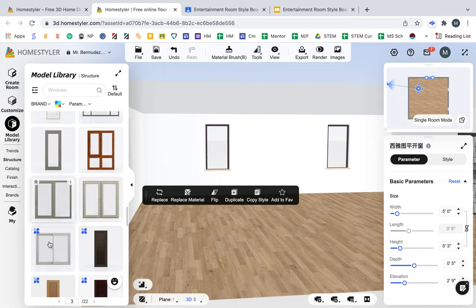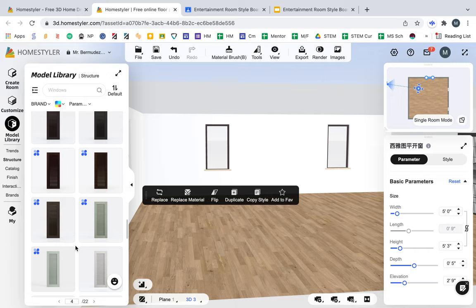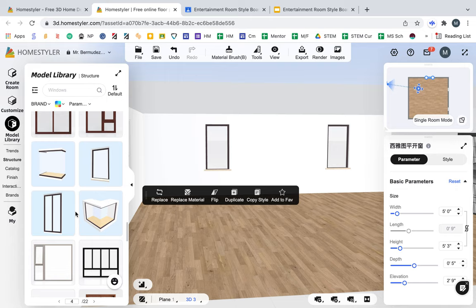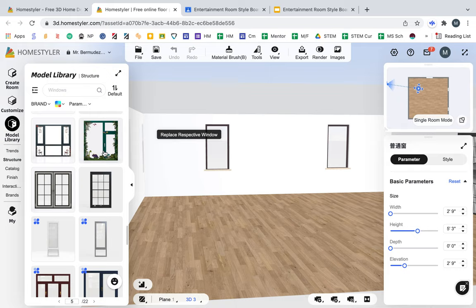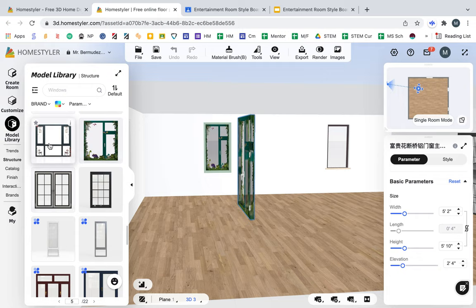Let's see, I like. No, I don't like any of those, actually. I'm just scrolling down, searching. Take your time with this. I like this window. Oh, no, we already have that window. I don't really like that one. You know what? I think I'm going to go with the dinosaur window. I'm going to do it. Add it in there. I'm going to go with this window, actually.